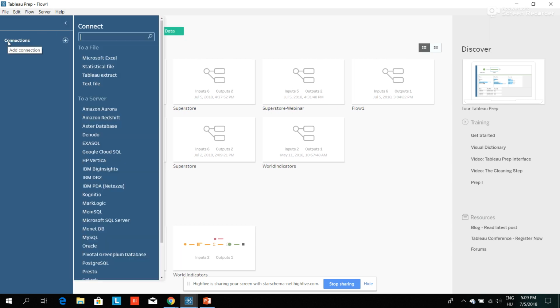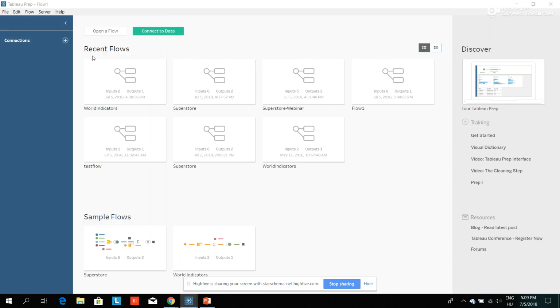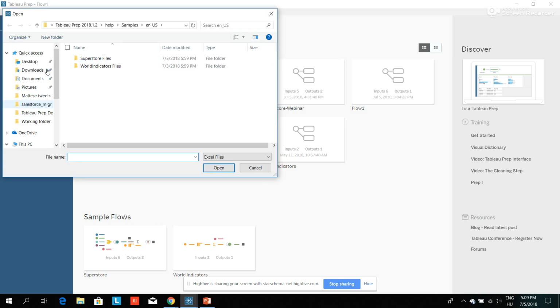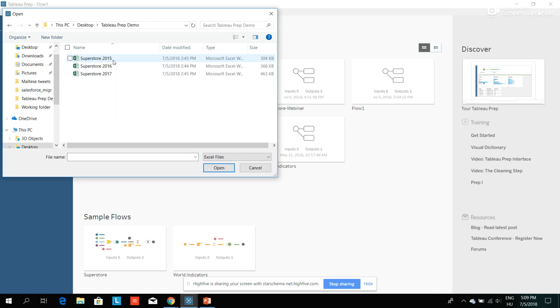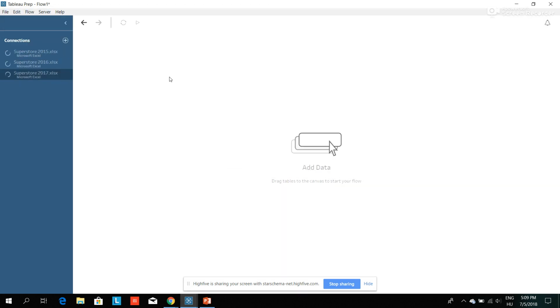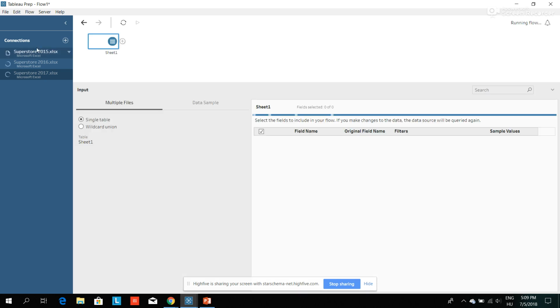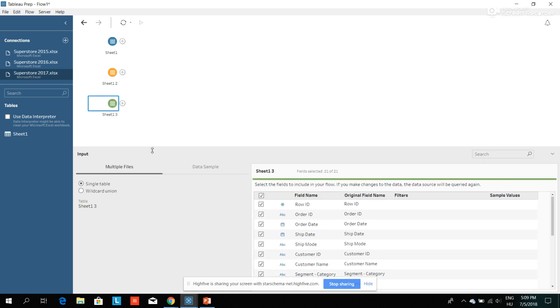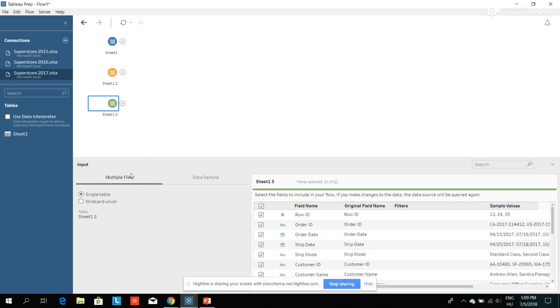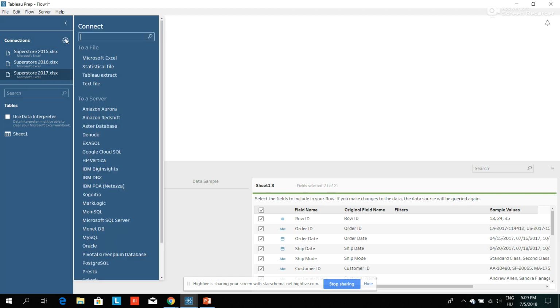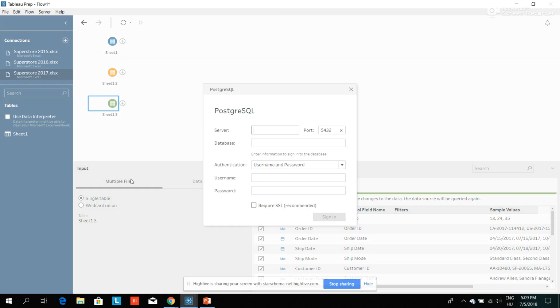So if you want to start something, let's say I want to connect to a number of Excel sheets. I just prepared a number of data sets here. I can open all three of them, and you can see that Tableau Prep basically loads all three, and I will show you how I can work with this. But let's say that, for the sake of the demonstration, you want to connect to a Postgres database. I basically created a local database just for the purposes of this demonstration.